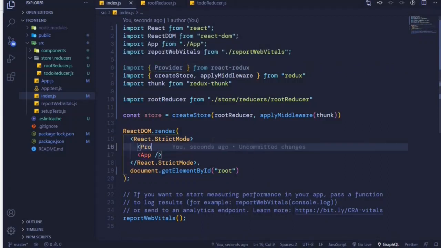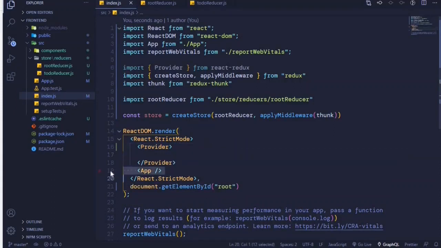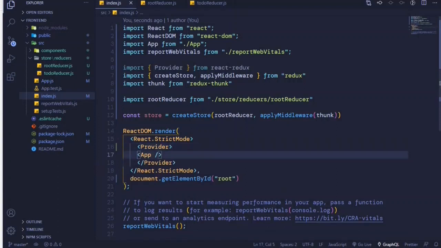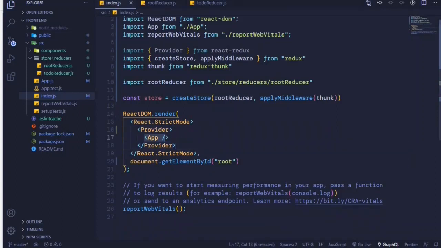So I can say Provider, and we need a closing tag. Okay, there we go. I move this App in here just to wrap it inside the Provider component, and then I can indent nicely just like that. For our application to be aware of our store, we need to pass this store as a prop inside our Provider component. So right here, I'll set the store to be equal to store. And that's it. That is how we set up React and Redux in our application.